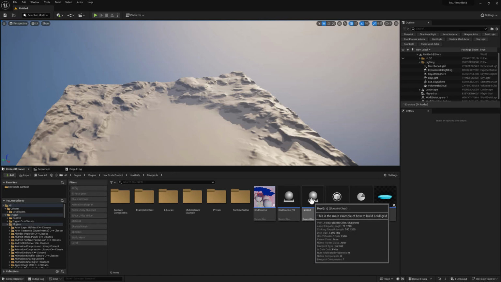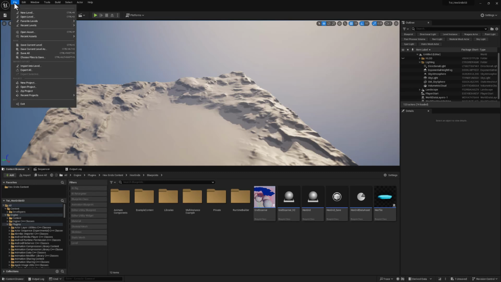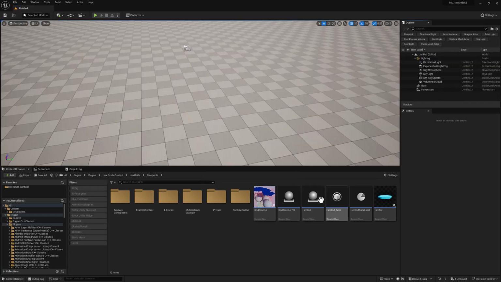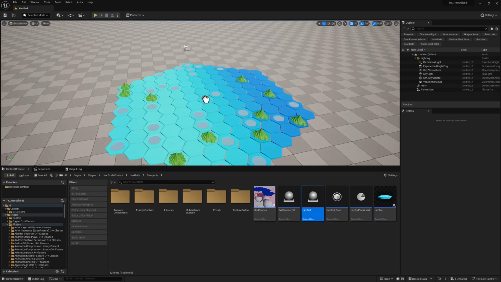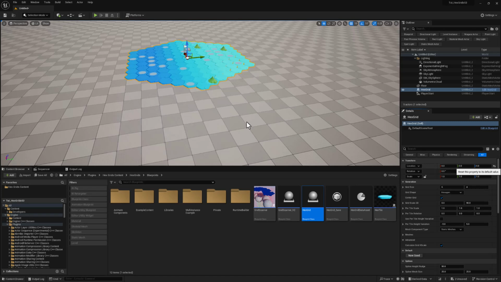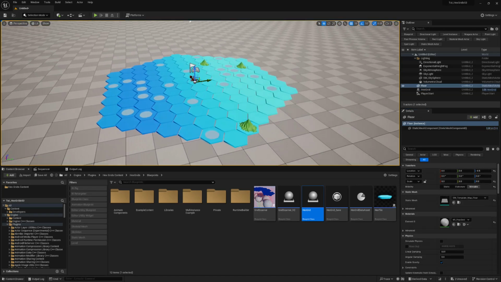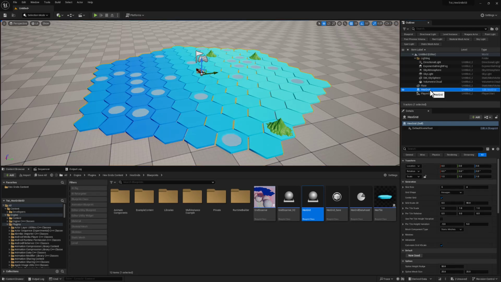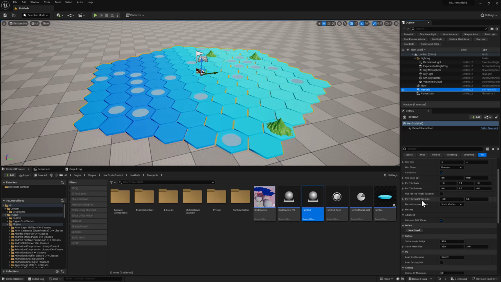Let's make a new map first. Let's go File, New Level, Basic. Then we'll take our Hex Grid and drag and drop it into the world, and I'm going to center it on the grid center, so it's 0, 0, 0. This is the grid as it comes in by default. If we select our Hex Grid in the outliner, we've got some default options we can play with.